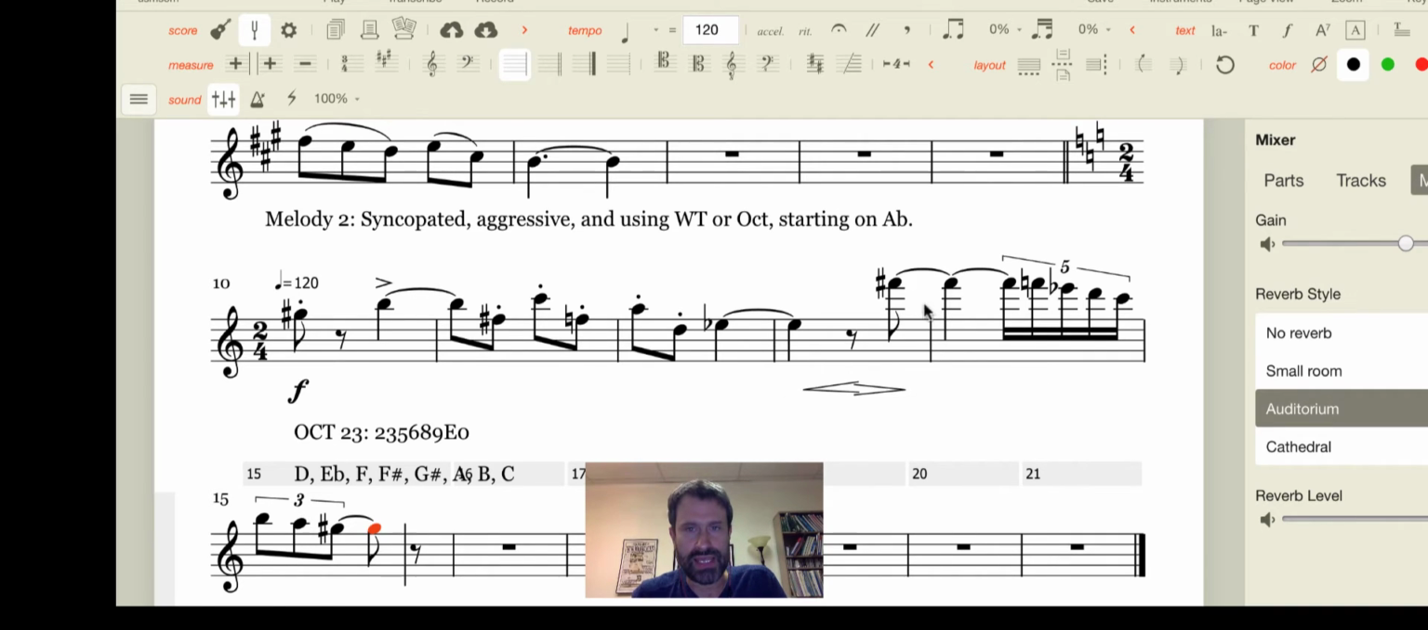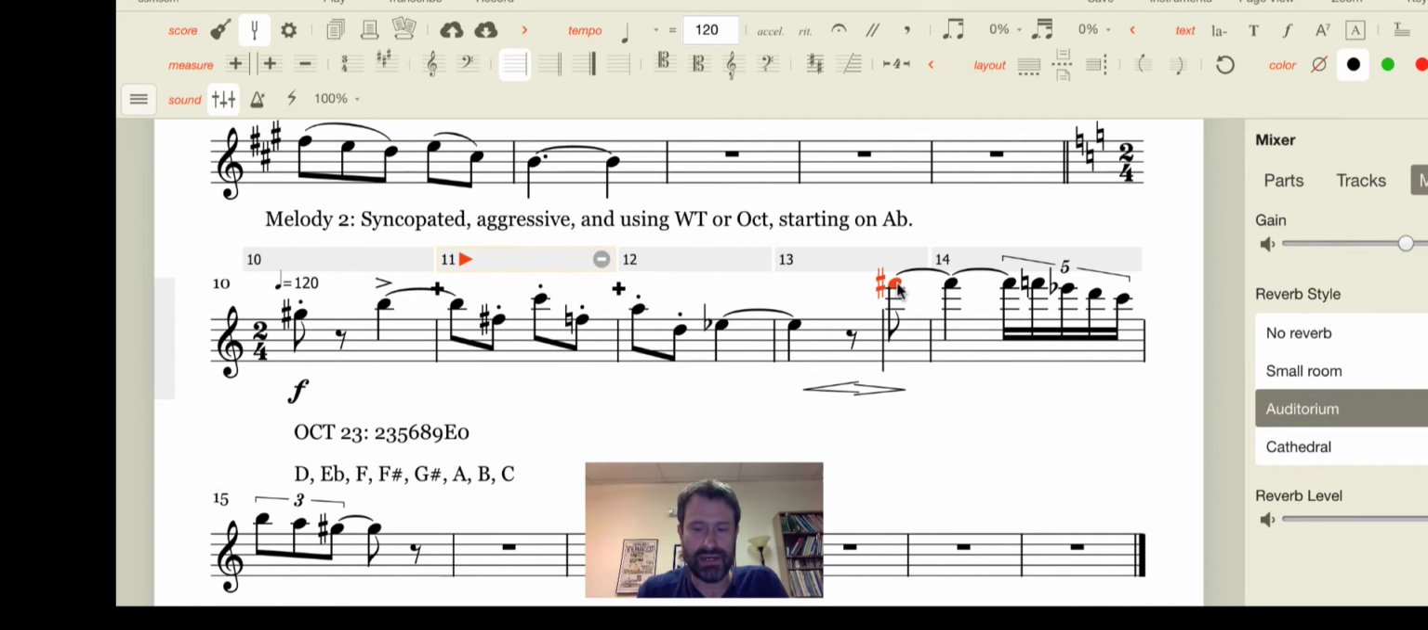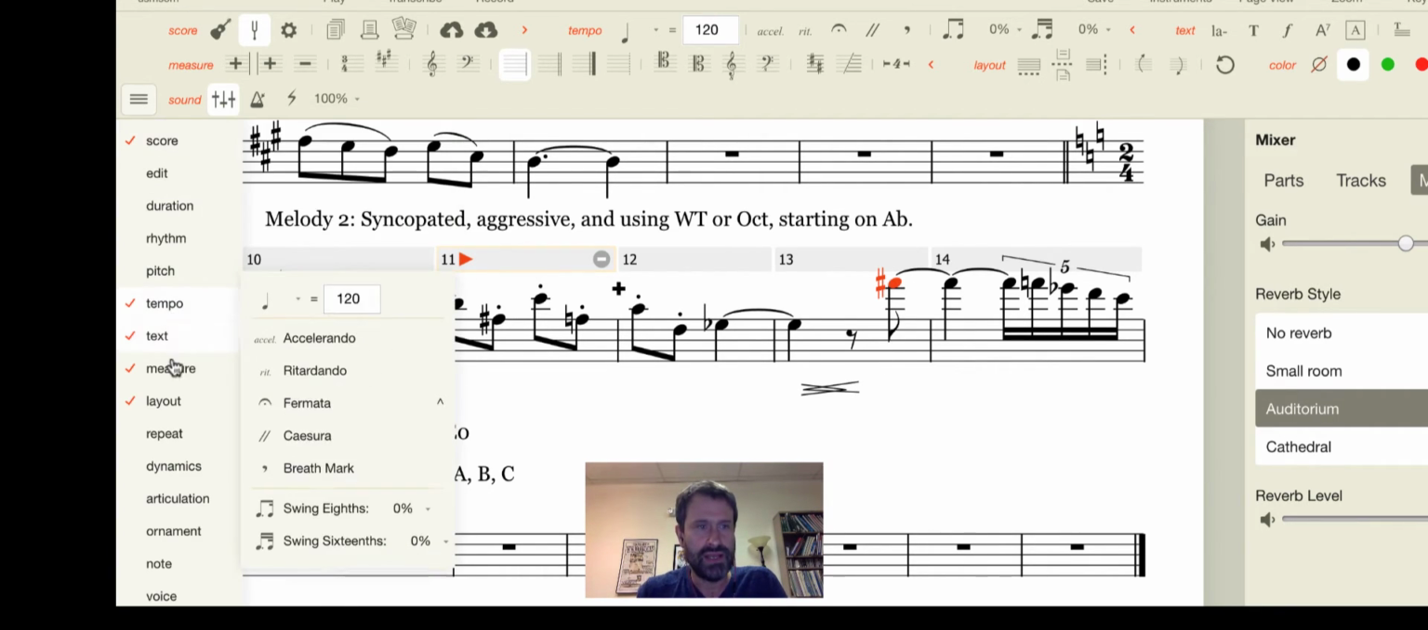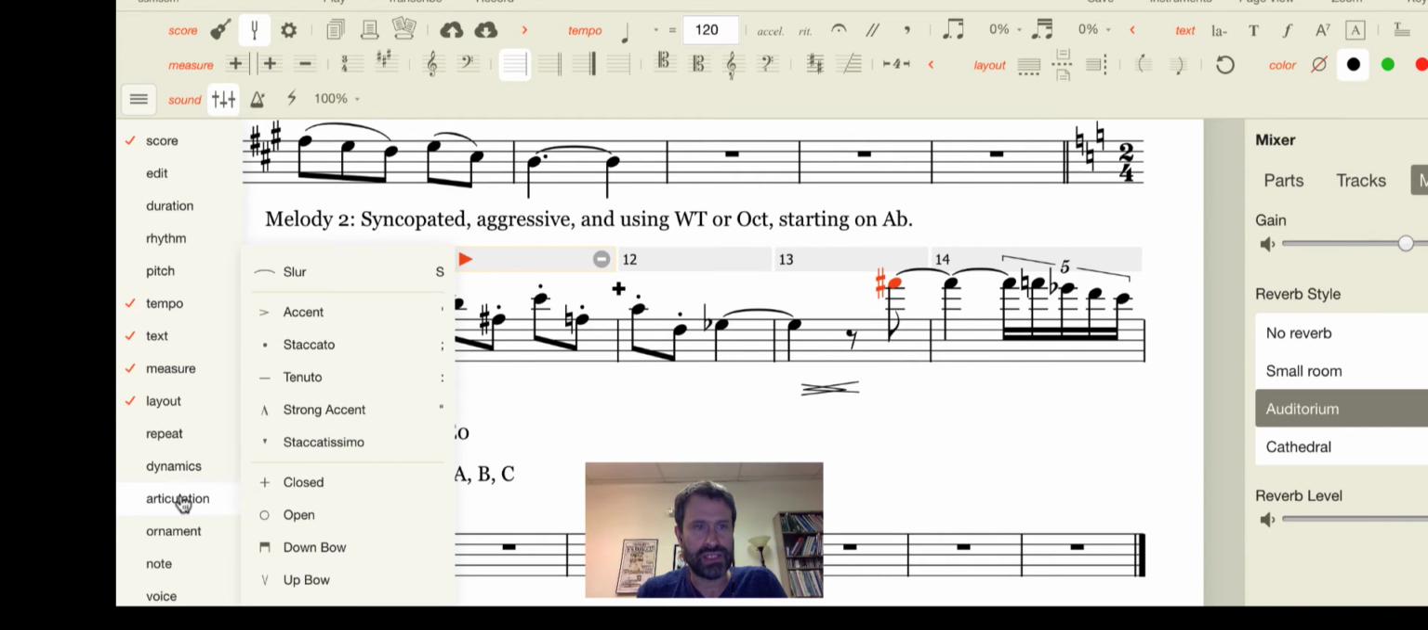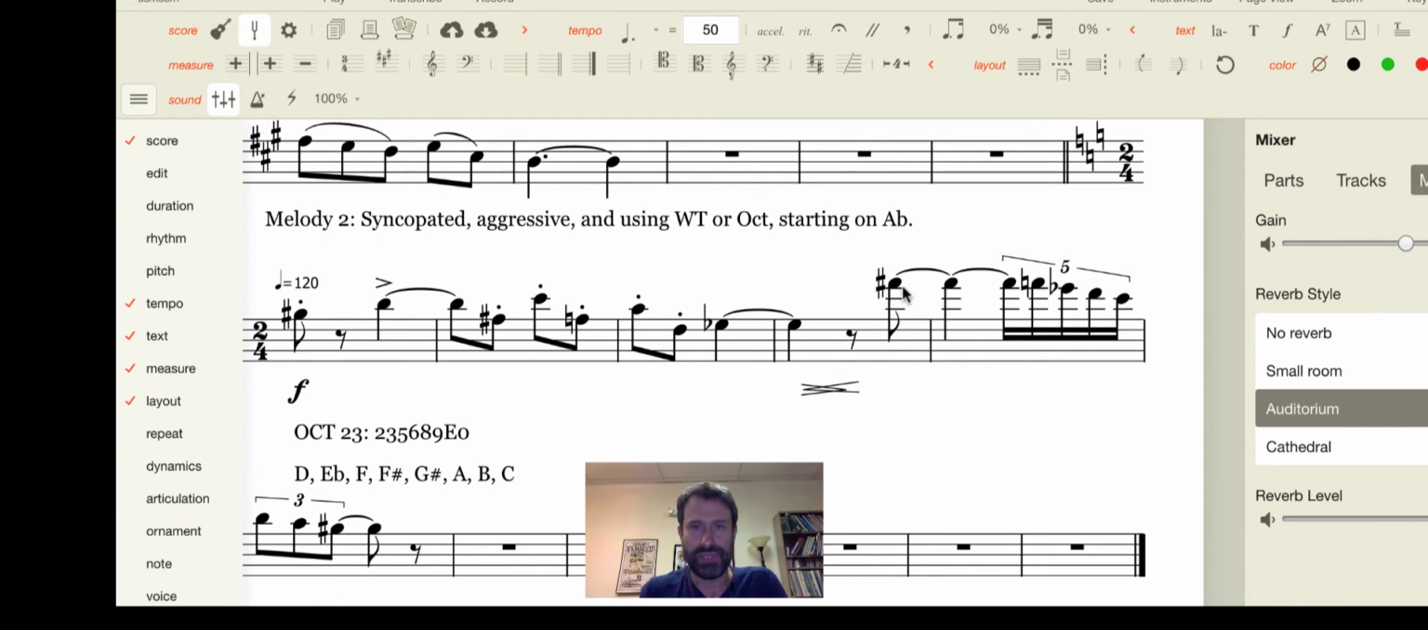And here, I might want an accent. What was the accent again? Was it colon? No, that's a tenuto. So I'm going to click this, look back here at articulation to remind myself. Oh, it's apostrophe. There we go. It's apostrophe. And when we move things around, some of these things kind of got out of place. So this is, again, part of this learning curve. There we go. That looks like something.